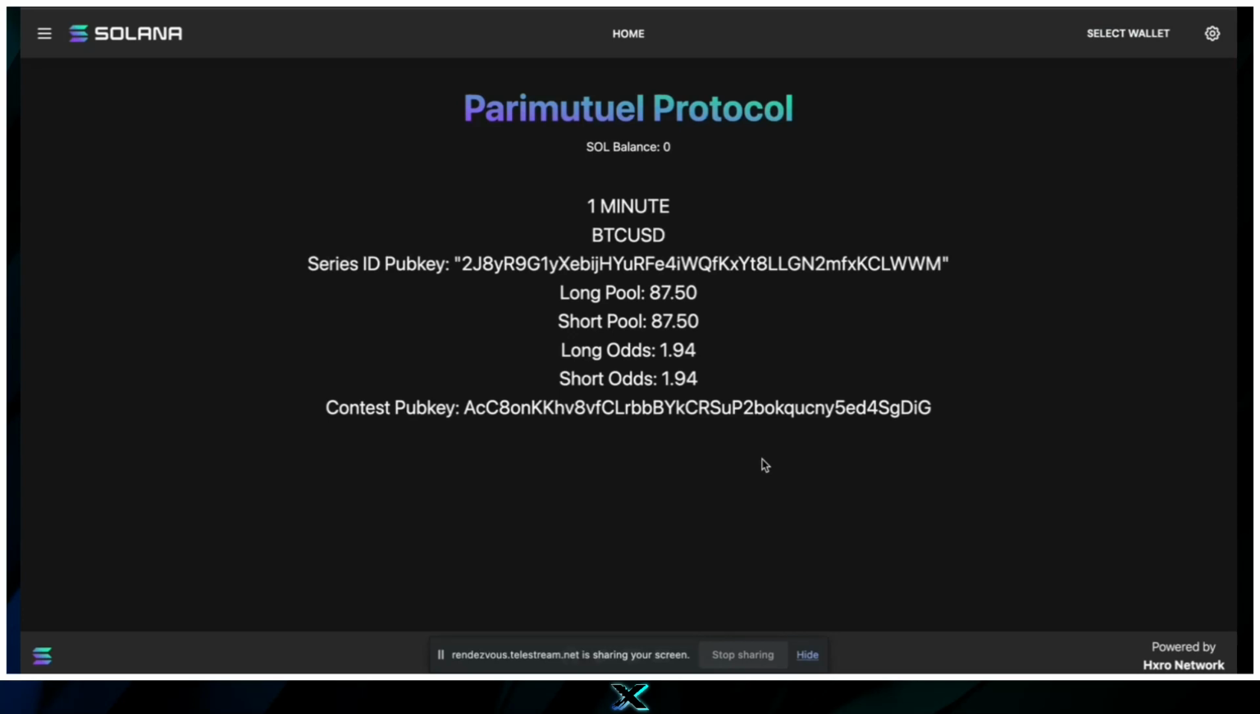So here's all our data. Pretty cool. So we got our series ID, like we said before. We got the long pool. So there's about $87 USDC on DAVnet on the long pool. There's about 87 USDC on the short pool. Long odds are 194 for long, and short odds are 194. So yeah, this is pretty cool, eh?